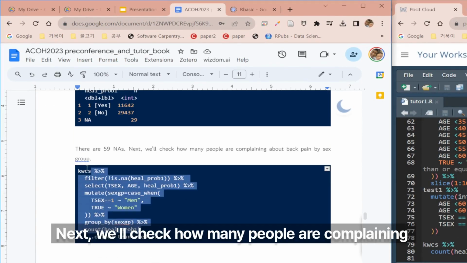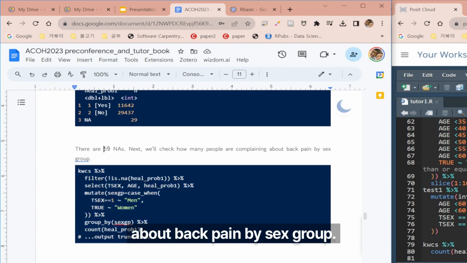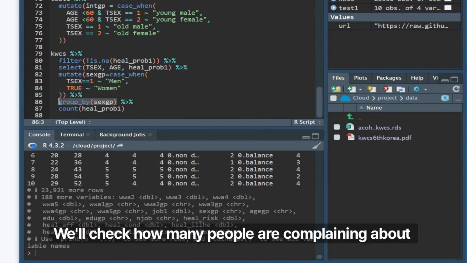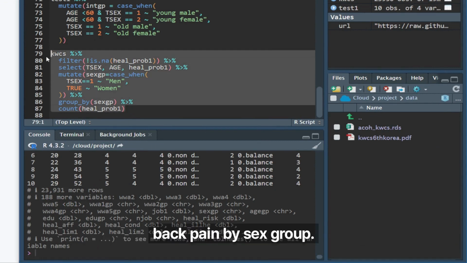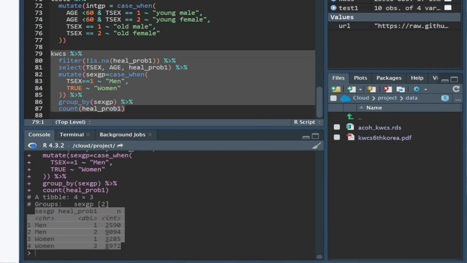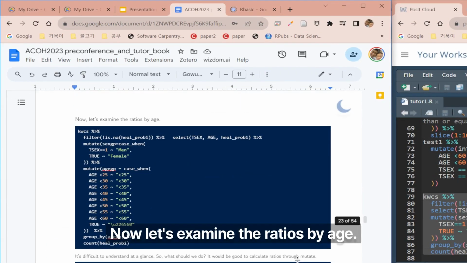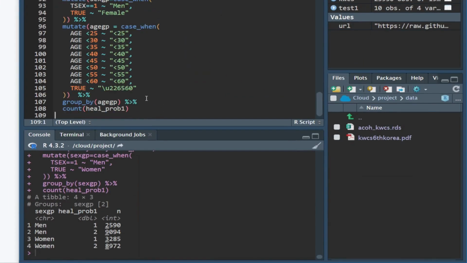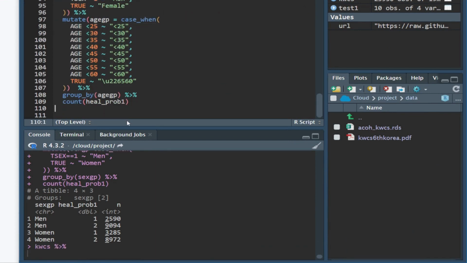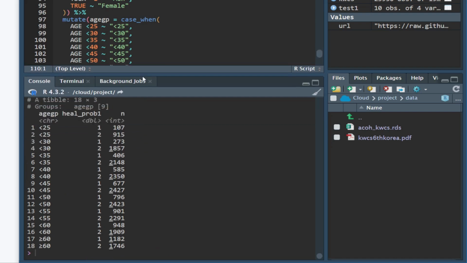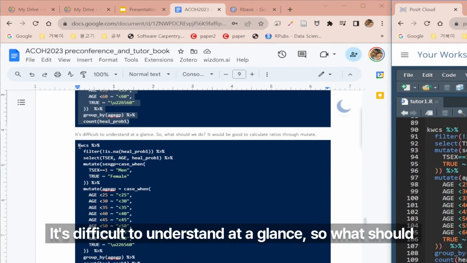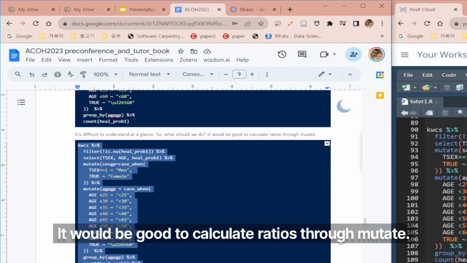Next, we'll check how many people are complaining about back pain by sex group. Now, let's examine the ratios by age. It's difficult to understand at a glance. So, what should we do? It would be good to calculate ratios through mutate.